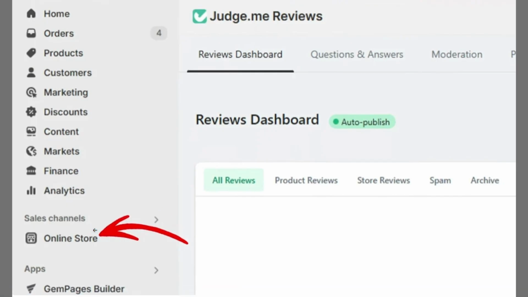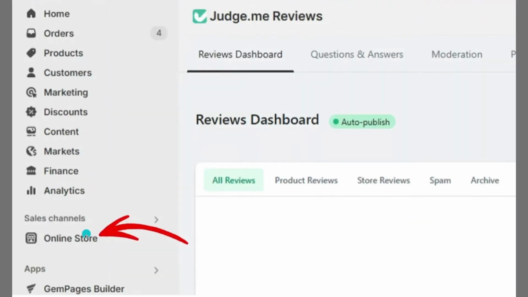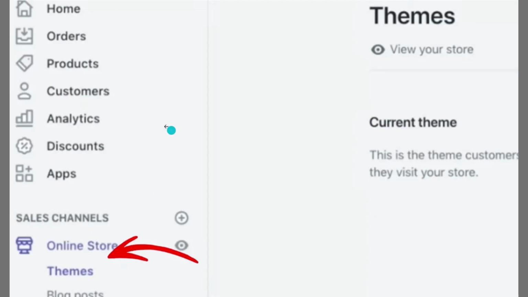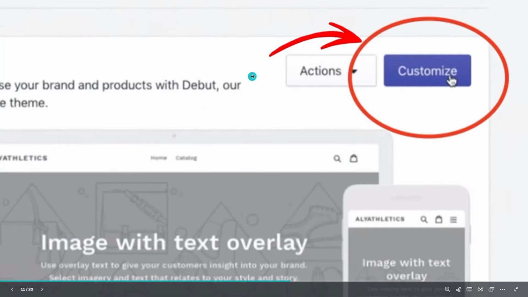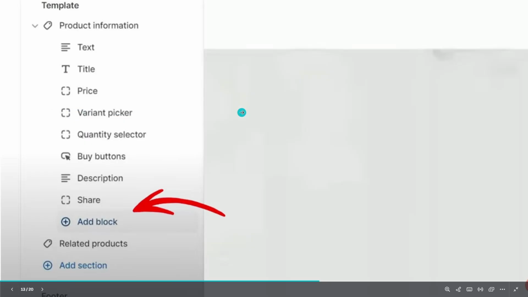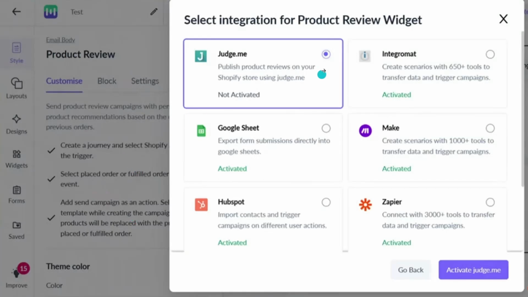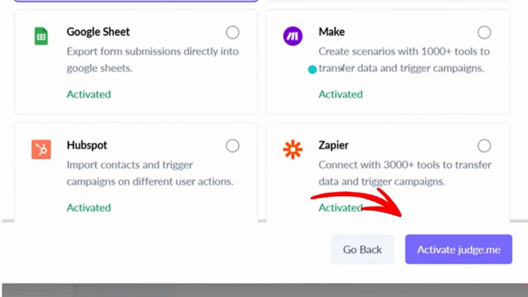Now add review widgets to your product pages. Go to Online Store, then Themes, and click Customize. Switch to the product page view to edit a real product template. In the left panel, open Product information. To display star ratings near your product title, click Add Block and select the app's star rating badge, then place it just under the title. To show full reviews further down the page, scroll and click Add Section, then choose the app's review widget. This section will display all submitted reviews and often includes a form for new submissions.